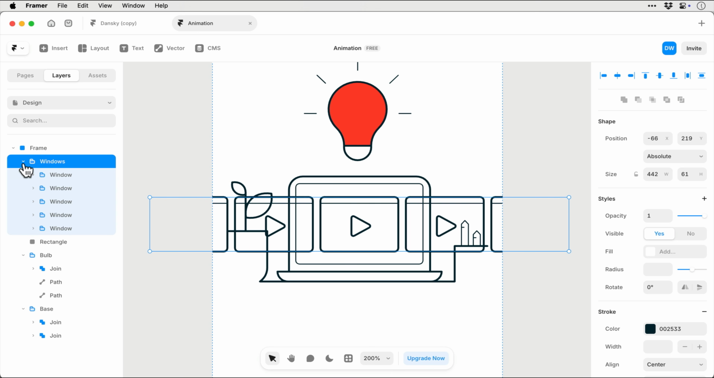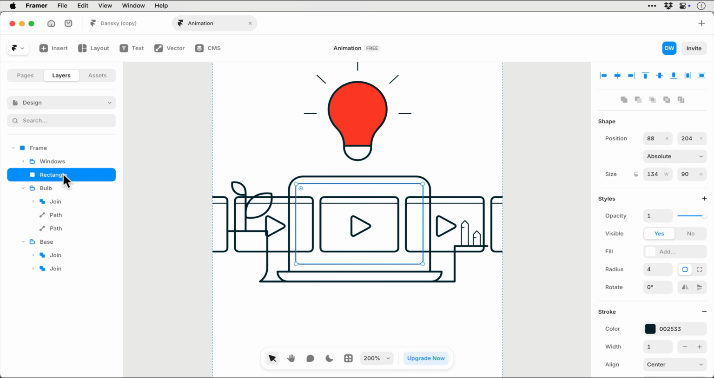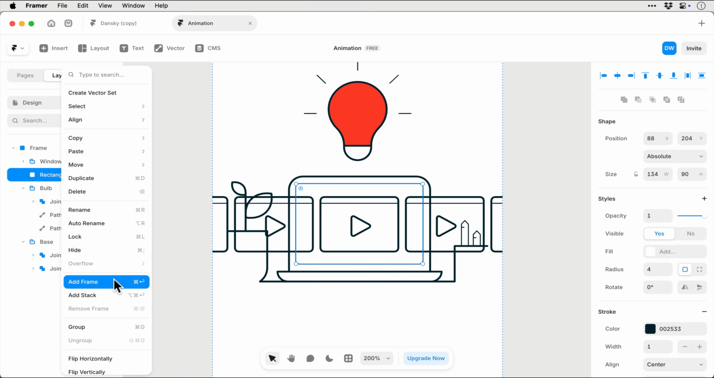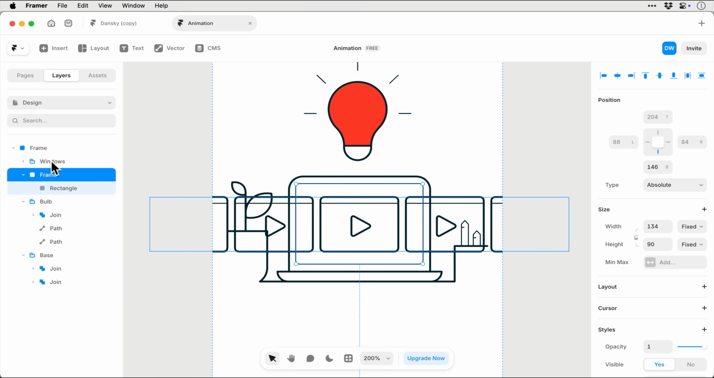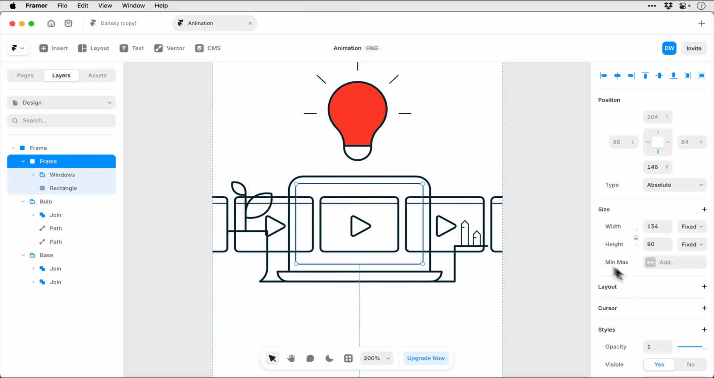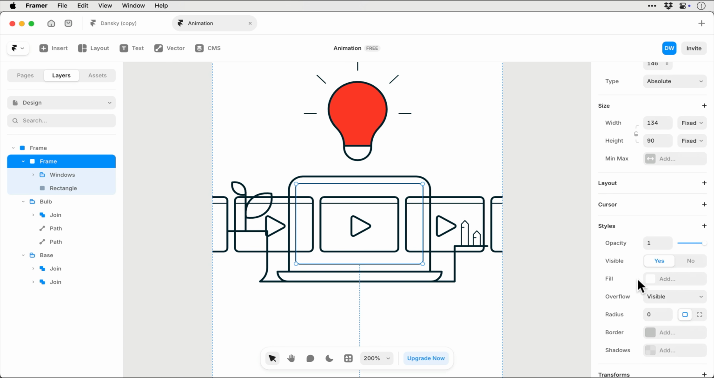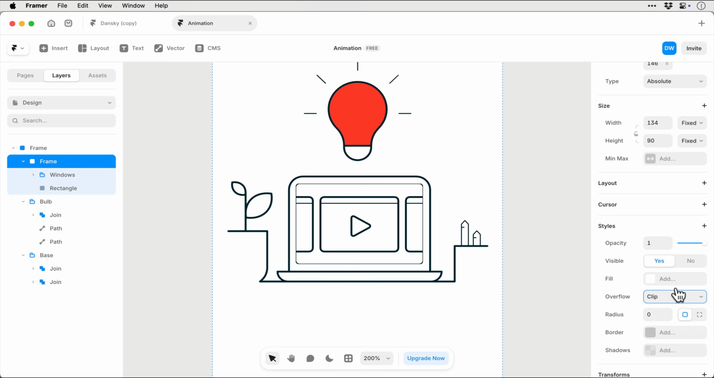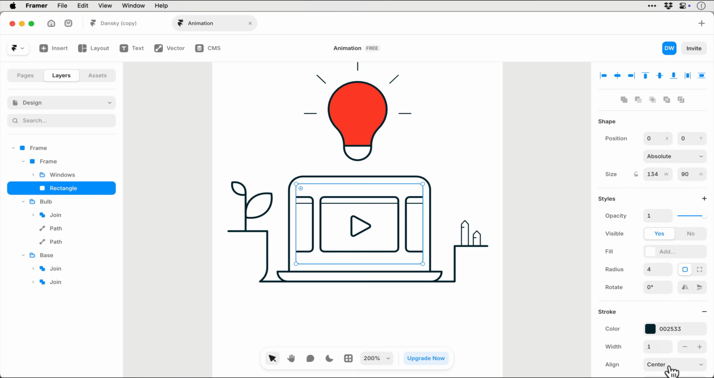Now that first rectangle I made that is effectively the screen, we need to right click this and add a frame. And this is very important because now we can drag the windows inside that frame. And if we then select the frame layer, we can go over to the right hand side, and then under overflow, we can change this to clip. And this effectively masks the content inside the frame. And to see the whole stroke, we're just going to have to change the alignment to the inside as well. And there we go, that should be set up correctly.